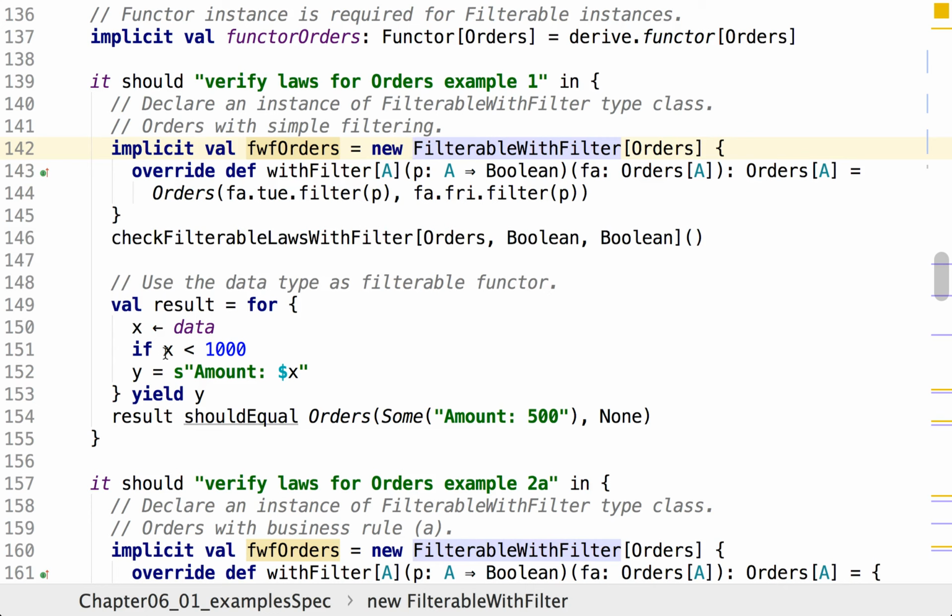So x is compared with 1000, which is our approval criterion, and then we transform to a string. And the result is the orders of transformed, and they're printed more nicely. And the second order was not approved. So the first order was approved.